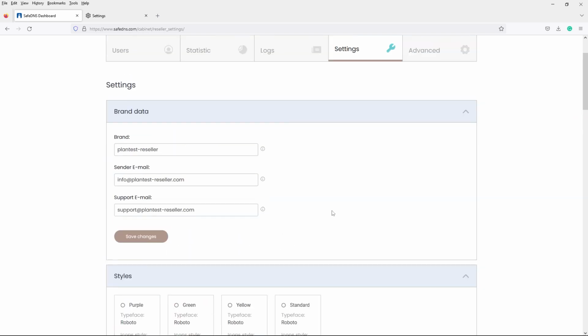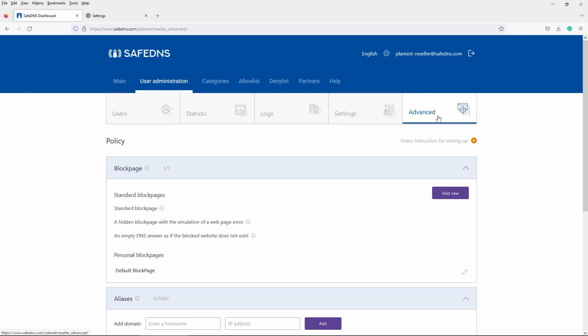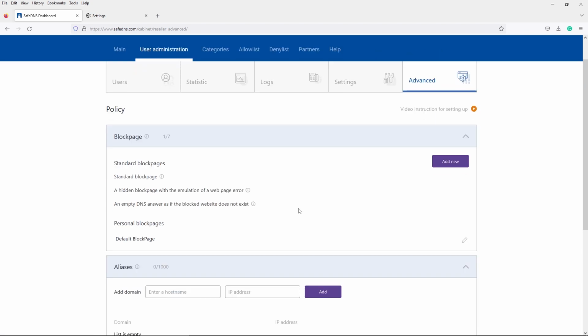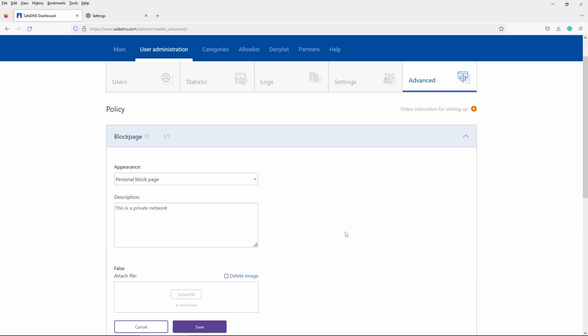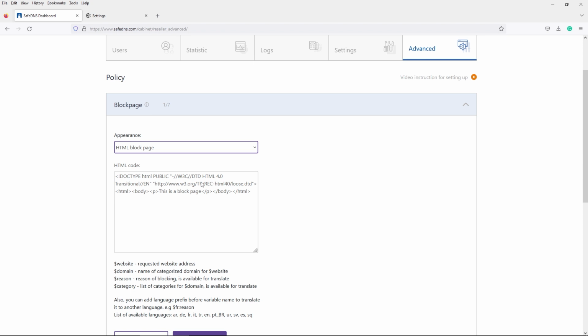And the last tab has options to configure custom block page. It allows you to show specific information on the domains that are blocked. It might be useful for white label subscriptions. Among the standard, personal, and hidden block pages, there is an option of Settings HTML block page. It is a customizable block page with advanced options. If you are familiar with the HTML syntax, you can create any block page you need.